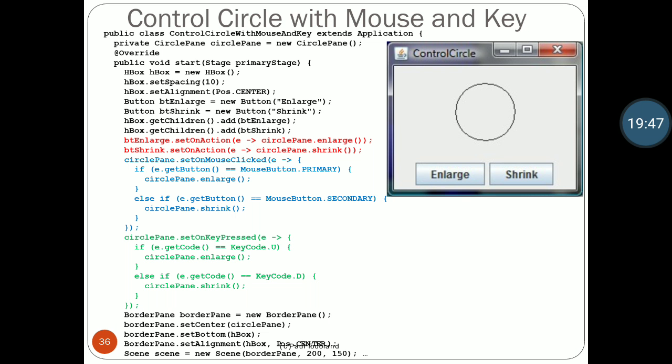Here is an example: controlling a circle with mouse and key. With the enlarge button we can enlarge a circle, and with the shrink button we can shrink a circle.